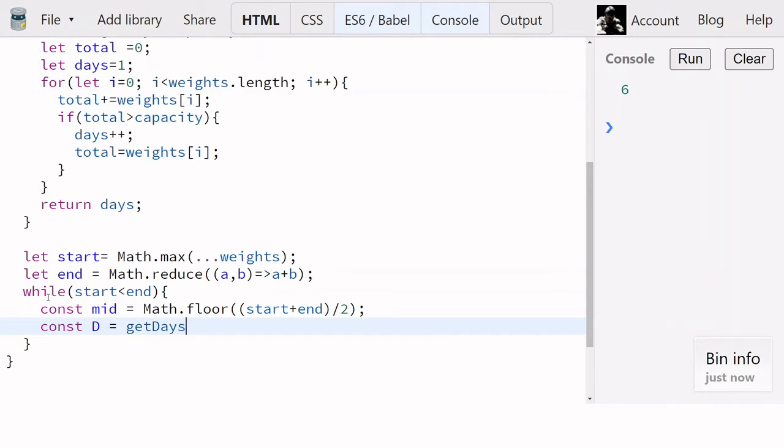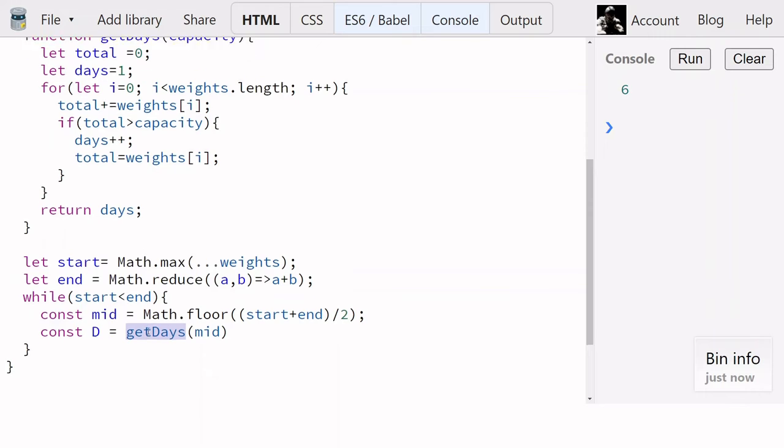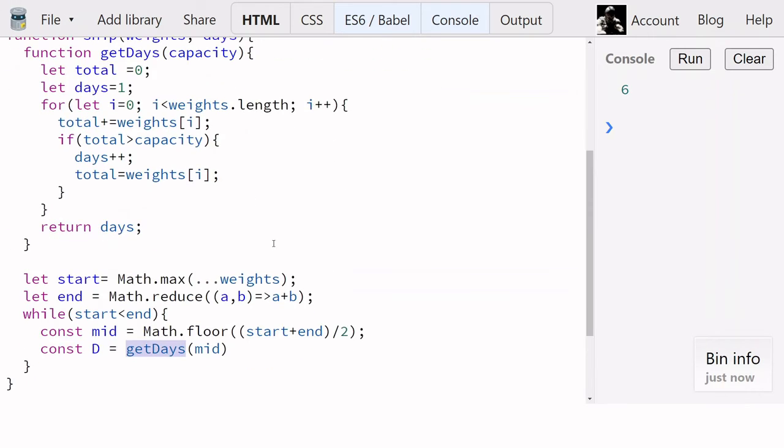So we are calculating pace. We have calculated start and end. Start is the maximum value in the array, and end is the sum of the array. Then we are calculating the average of that and passing it to days. So here we're calculating the average and passing it to days, and it will give how many days it can be done.